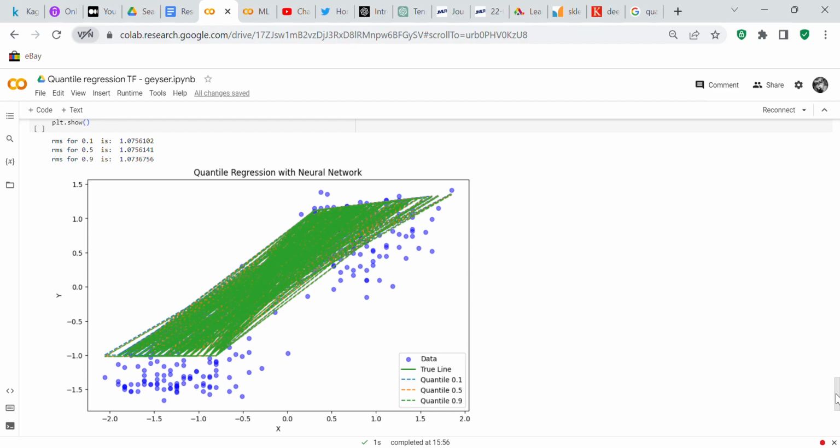But since I've finished this code review, I'll go ahead and conclude this video. I can't tell you whether the outcome is good or not because I don't have a lot of experience with quantile regression.